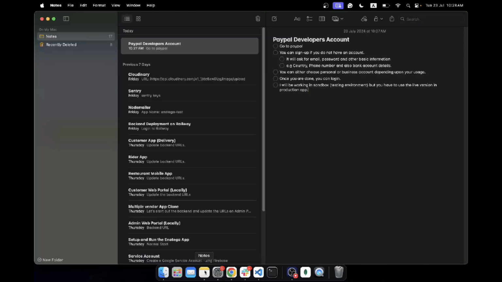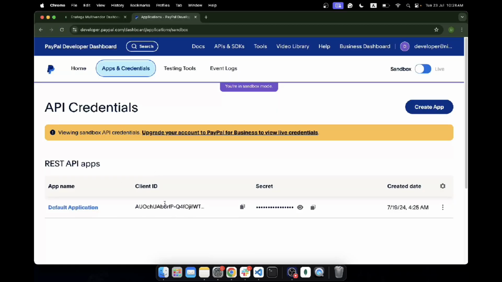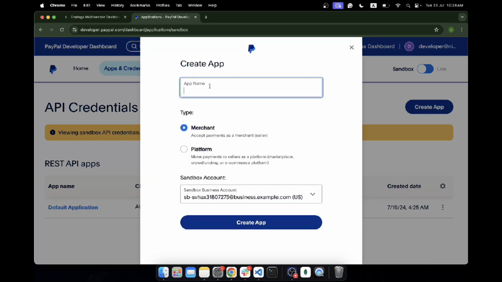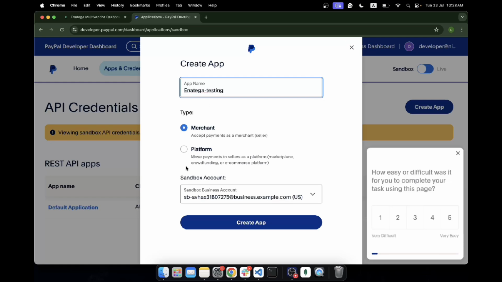Now click on the apps and credentials. And here you have the default application. I'll click on create app. Just type the name. Since I got a warning for limited features, the creation might fail, but in your case, if you have some quota or if you're using a business account, this will work fine.